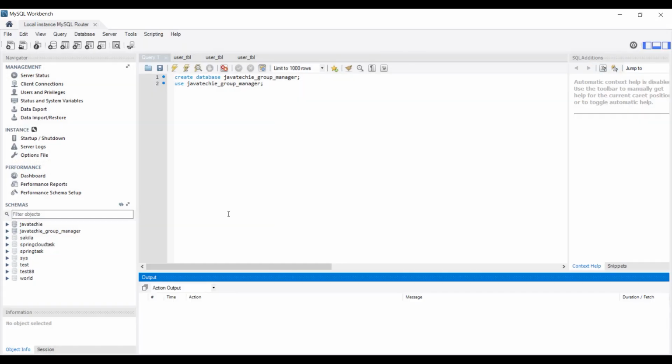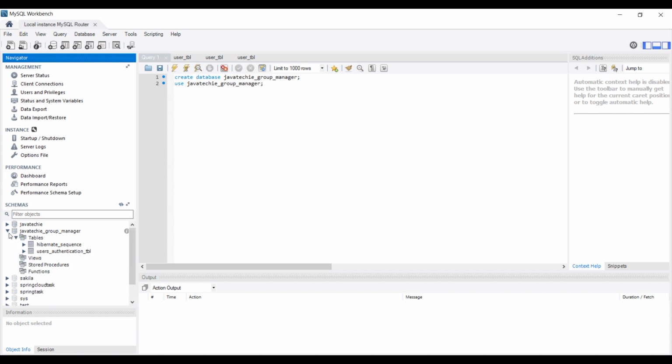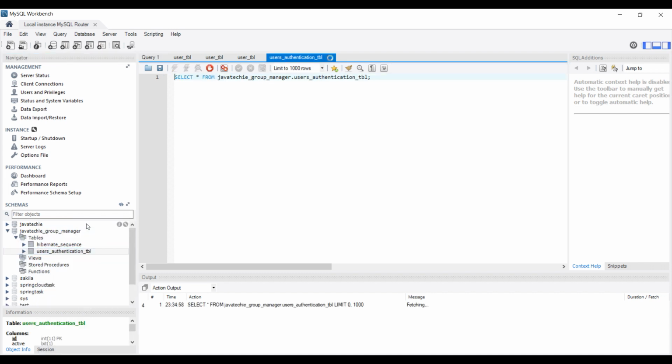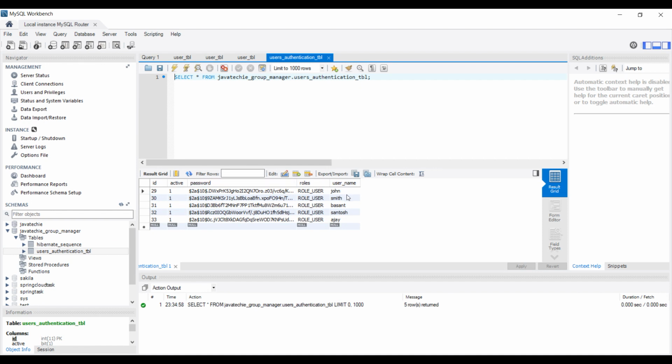Now let's verify the same in our database. So just refresh it, go to this. I changed the table name to the user authentication table. Okay, so you can see here we added the 5 user objects. And the ID started from 29. I don't know why it's behaving like this. Okay, our intention is to check with the username and password, so let it be.